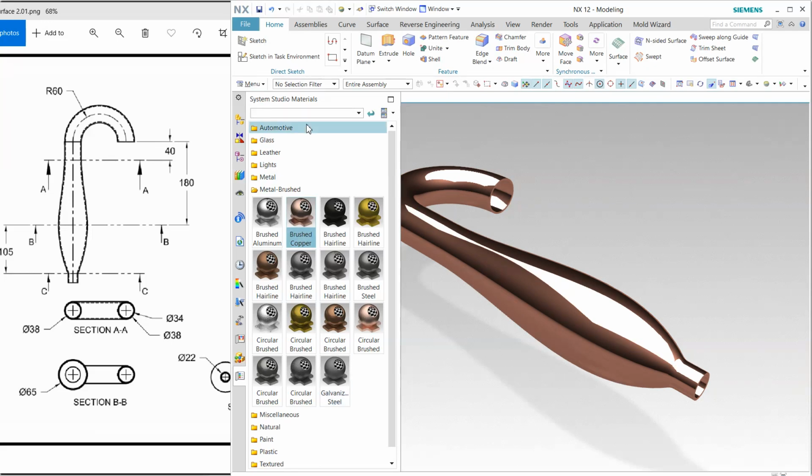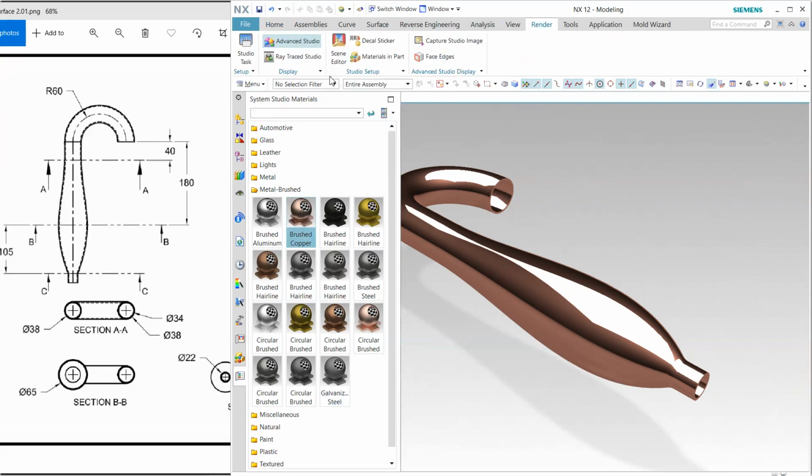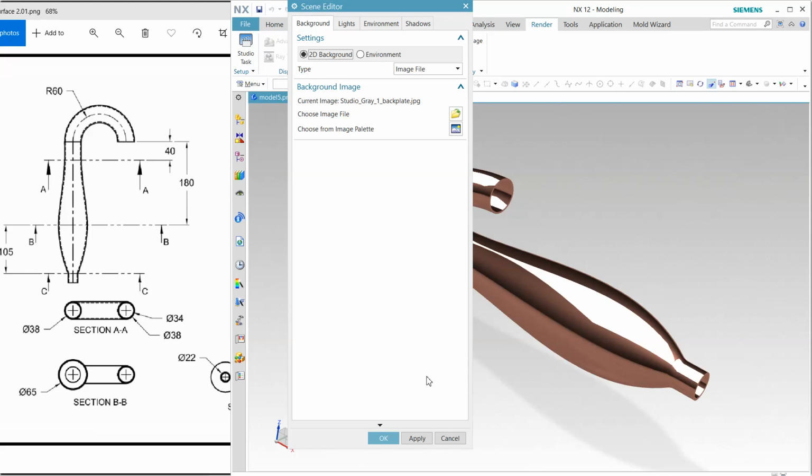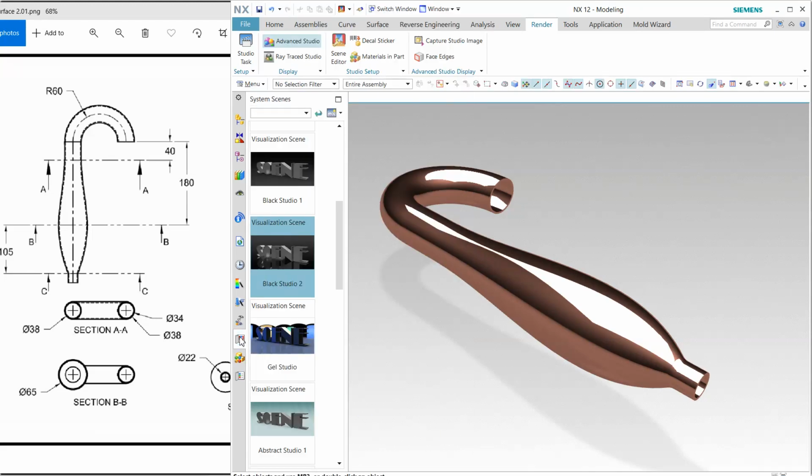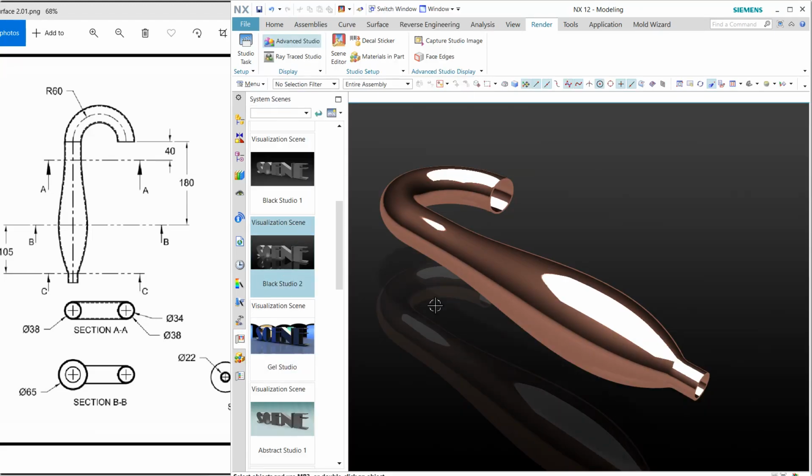Okay, and if you want to assign some background, here we have the scene editor. Okay, and just cancel it. Here we have the scene, click over it, see, the background scene will come.